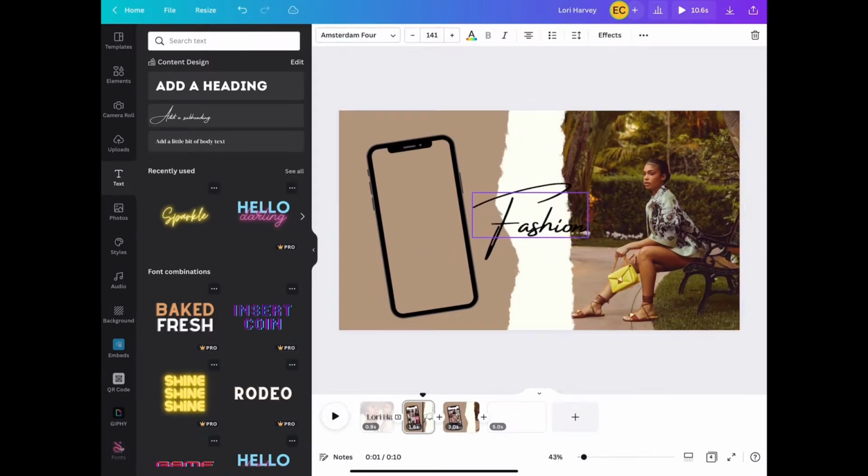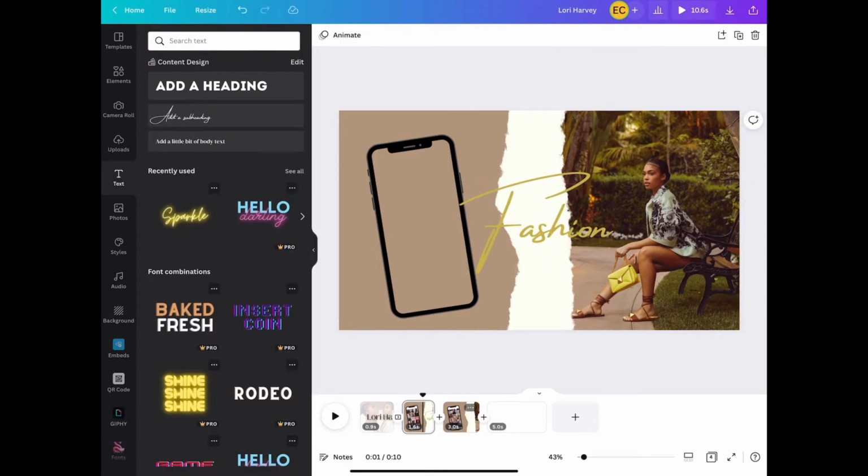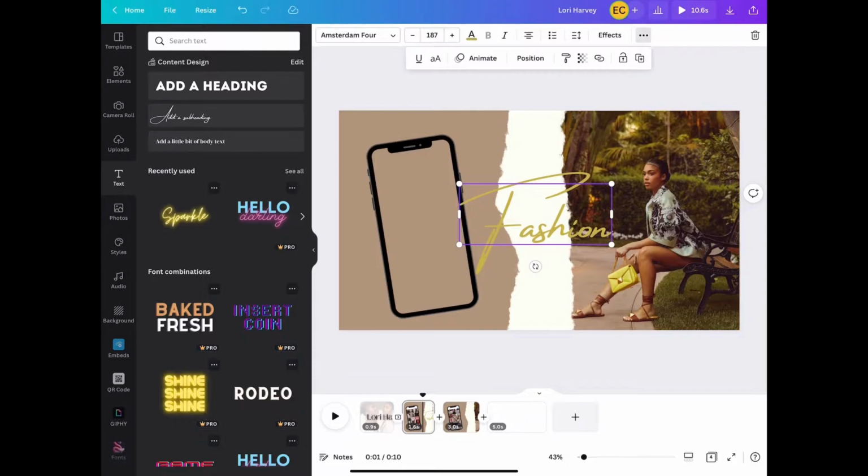Then we're going to change the color of this text. And the color we're using is actually a color that's already in the picture that we uploaded. That's to your right. We're going to select this one as it's the brightest color. Then we're going to copy and paste the text that we have into the 3rd page, and we're going to type lifestyle.